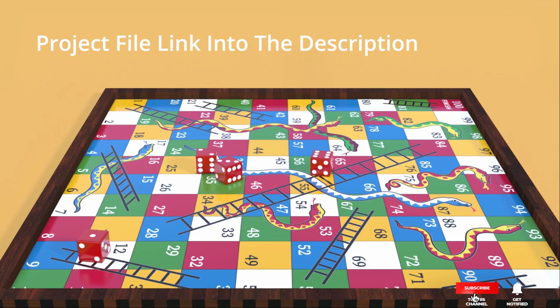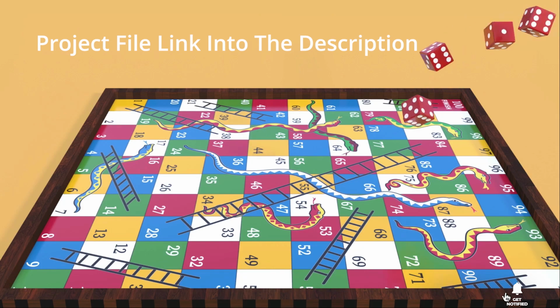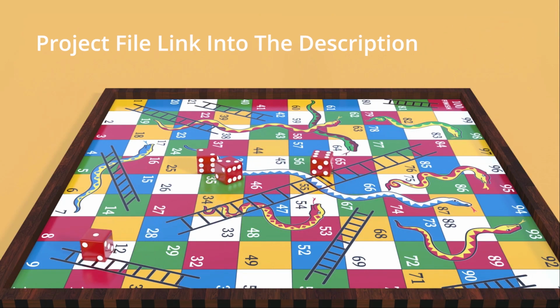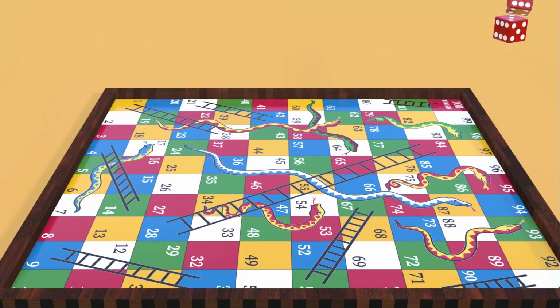So in this video I'm going to show you how you can do the rolling dice animation using Blender with the help of the rigid body simulation.